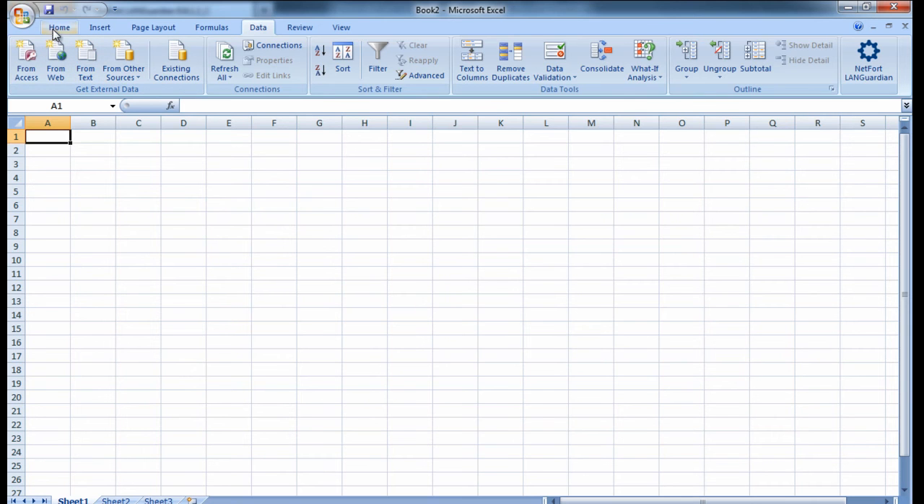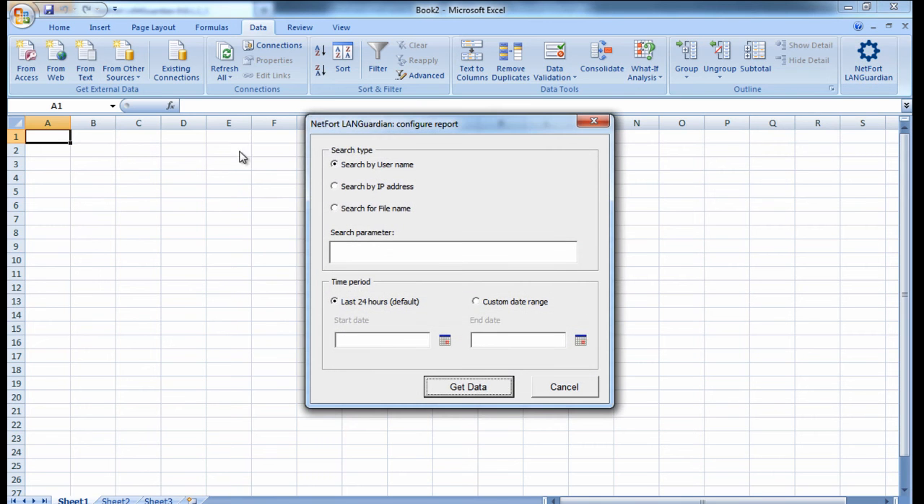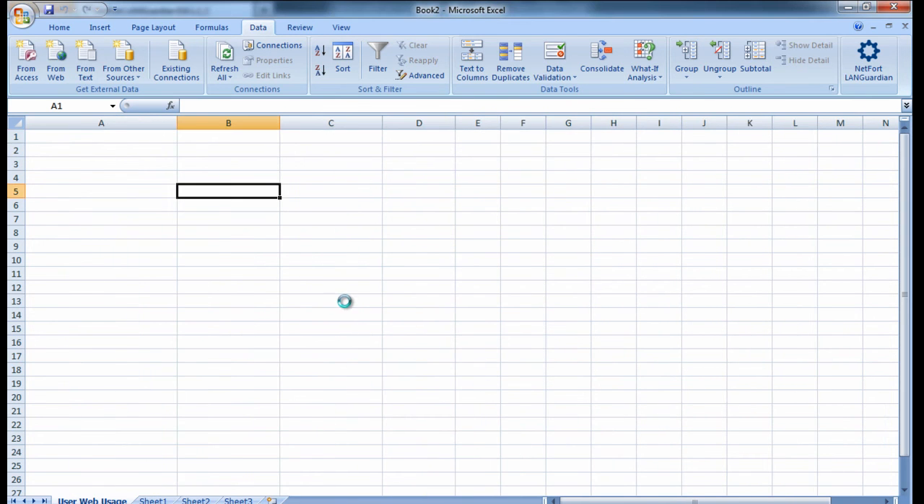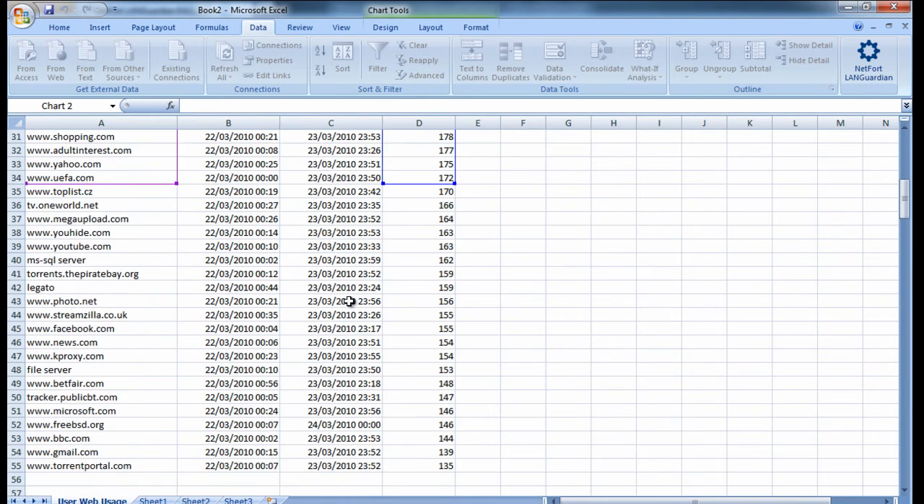I have it here loaded up. So if I click on the data button here, on the right hand side we've got a Netfort LANGuardian option. So this Excel plugin is included with LANGuardian. You click on the Netfort button. Let's go for search. We're going to check out what Bill's been accessing on the internet. We could change the time range here, get data. And now we've got all this information within Excel.